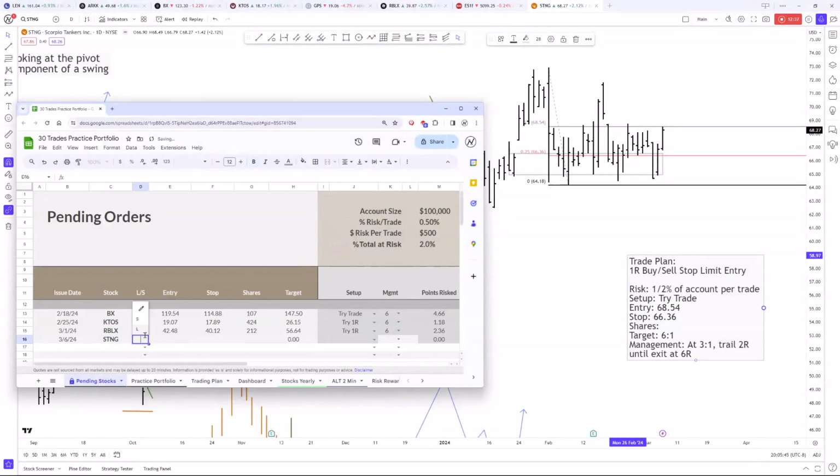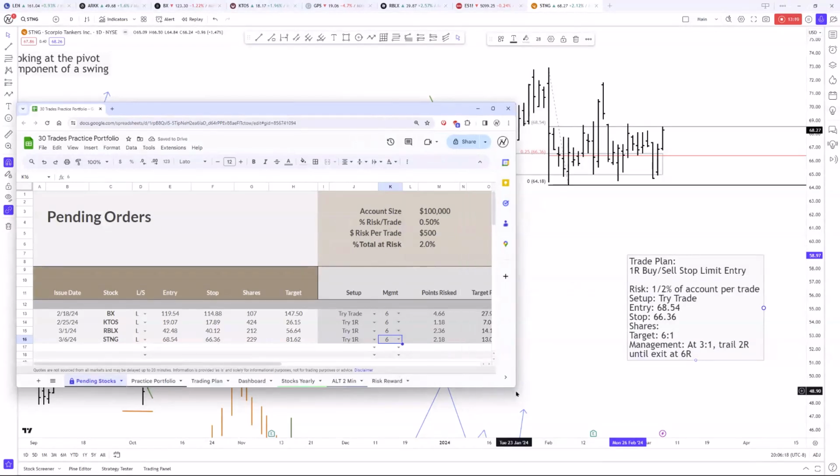We're going long. Well, we're going long at 68.54, and placing a stop at 66.36. Are there better ways to enter, better places to put a stop? Probably. But that's not what's concerning us. This is about making some rules and sticking to your rules.